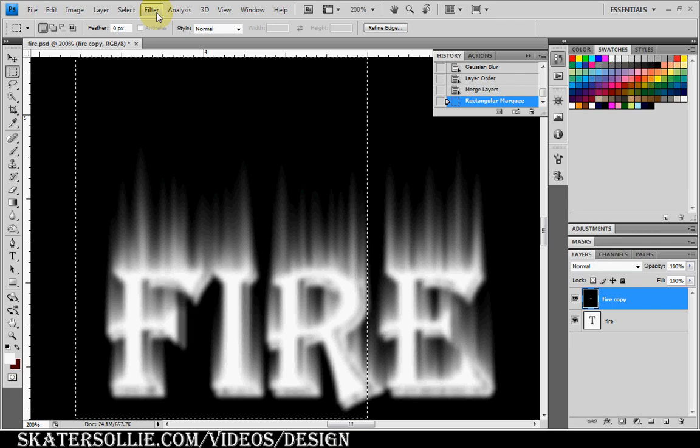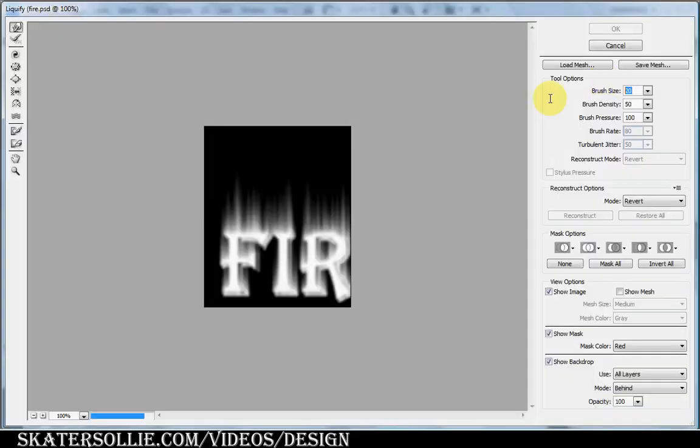And I'm going to go to filter, liquefy, a brush size of 40, using the forward warp tool. I'm just going to drag out these flames like so. I'm doing this really quickly, but normally you want to take a little bit more time.